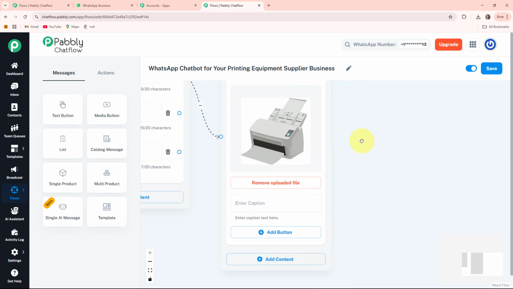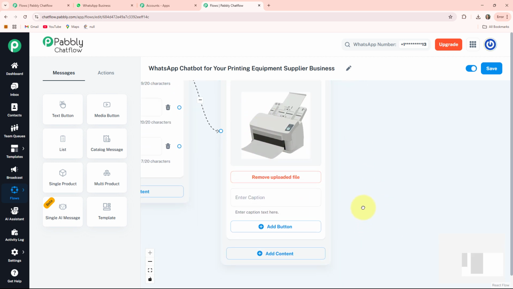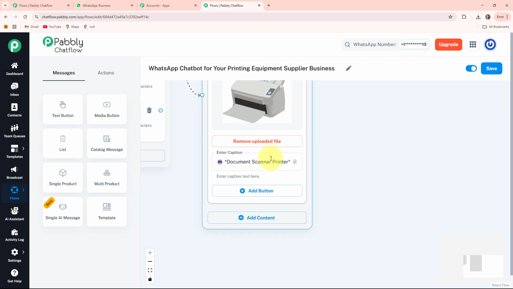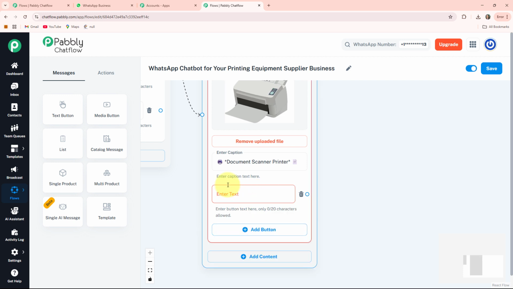Here you can see the image is uploaded successfully. Now I am giving them one caption, that is the name of this equipment. Here I write it: document scanner printer. After that, I am providing them one button, that is the book now button. For that, I am clicking on this plus add button. It will provide me one enter text box where I can write the button as book now.